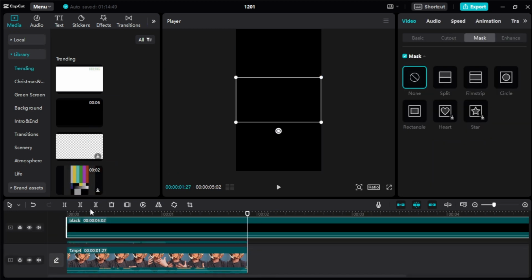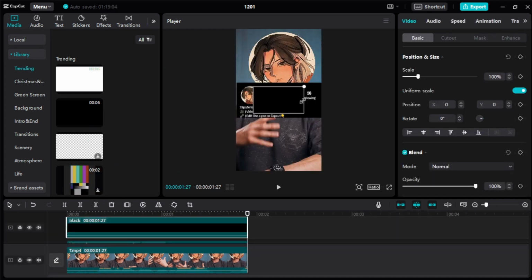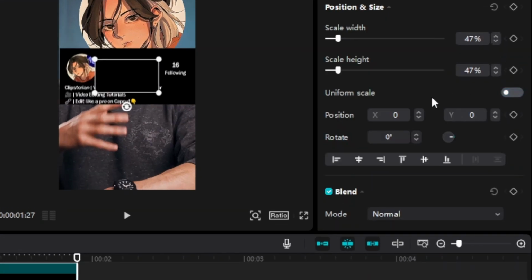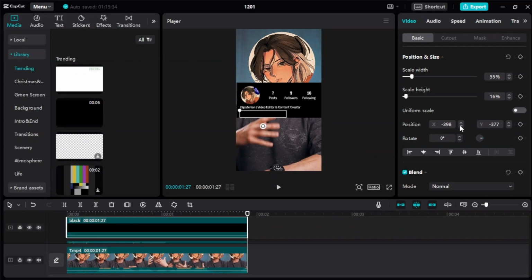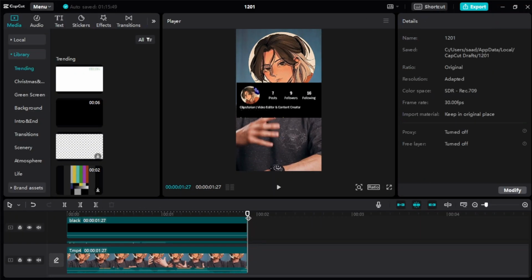To cover the bio section, trim any excess parts, scale it down, and deactivate uniform scaling. Adjust the height to 18 and the length to around 55. Carefully position it over the bio, ensuring seamless coverage.